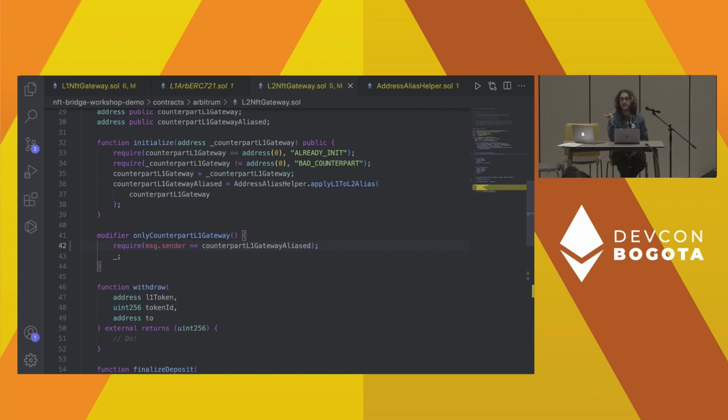If aliasing wasn't part of the Arbitrum protocol, for example, if the message.sender was just the address from L1, then the deployers of this contract, let's say if they were malicious, could deploy something else at L2 at the same address. And then it becomes very hard to reason about the risks there. So this way, it's protecting you from malicious developers, basically, which is a good thing to protect you from. Anything else?